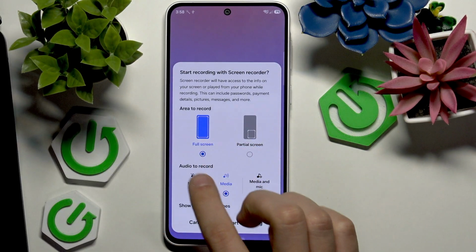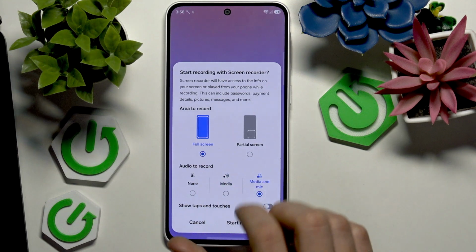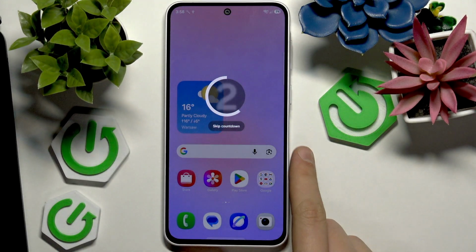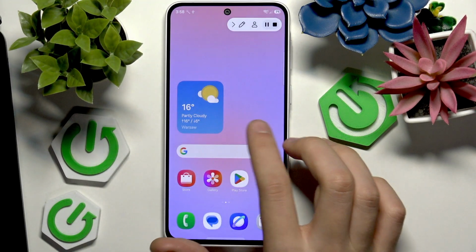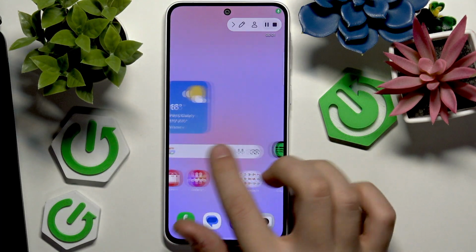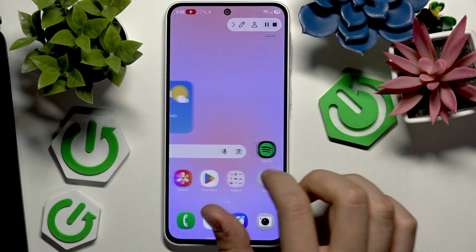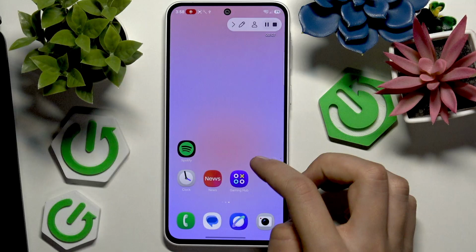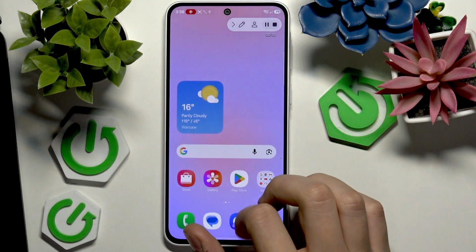Then let me tap my screen recorder quickly, and now here we can choose to record full screen or partial screen, audio to record none, media and media music to narrate, and show taps and touches. Here, start recording, skip countdown, and now as you can see, here we are now recording our screen. You can see my taps, everything that I do on the screen right now, and here what I'm doing.